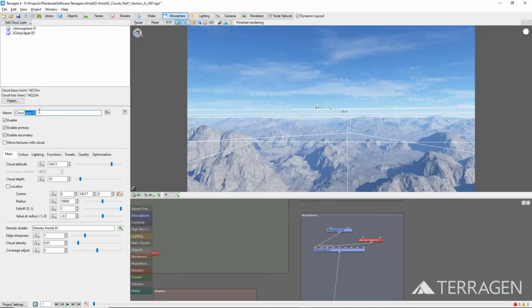Rename the cloud layer to something descriptive like Cirrus Breakup Sky. Already you can see the cloud formation in the 3D preview, and we can enhance the view by enabling the ray trace preview mode by clicking on the RTP button.